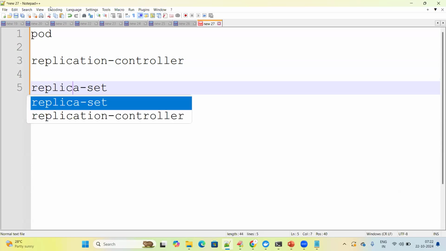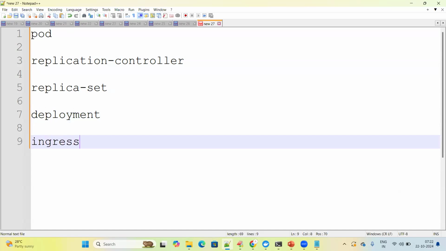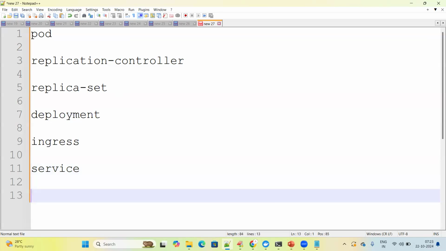These are the Kubernetes objects that we can create. We can also create a deployment object. There is a difference between each and every object. We have an object called ingress. We have an object called service in Kubernetes. Pod, replication controller, replica set, deployment object, ingress, service. We also have an object called HPA. HPA stands for horizontal pod autoscaling.